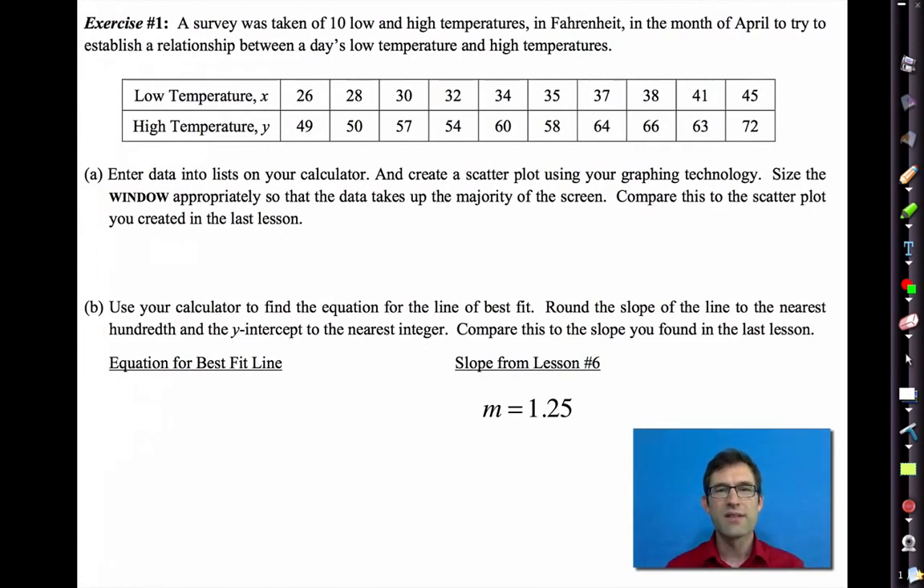Now, this lesson is all about using your calculator to do some of the analysis that we did in the last lesson. So, make sure that you have it. But let's take a look. We're going to go right back to that survey of low and high temperatures that we hand plotted a scatter plot for last time. But this time, we're going to have our calculator do it.